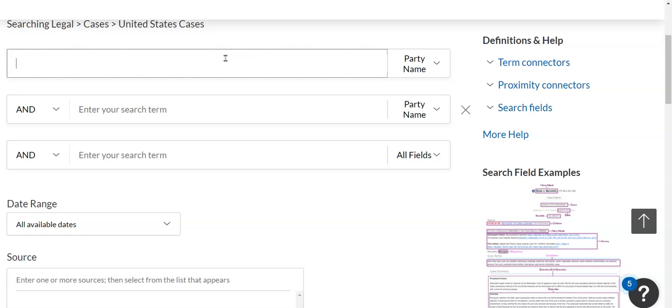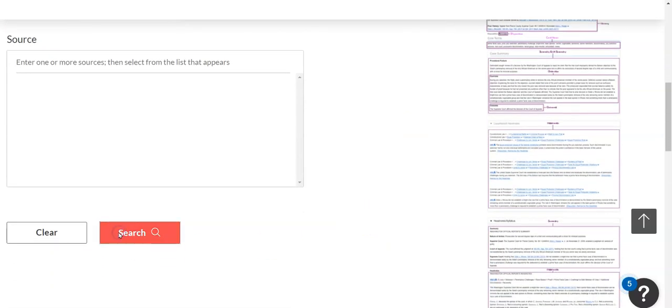So now we're going to go back in and find that case, and it's Huntsman. So here's our one party name. We already have an and here, and we'll put Commissioner down below. So there's our party versus party. And we'll do our search.